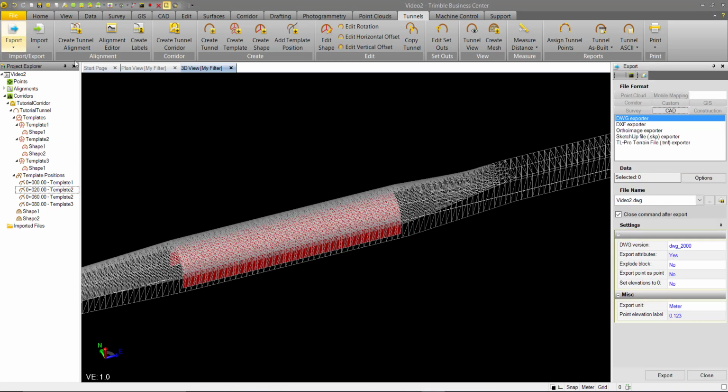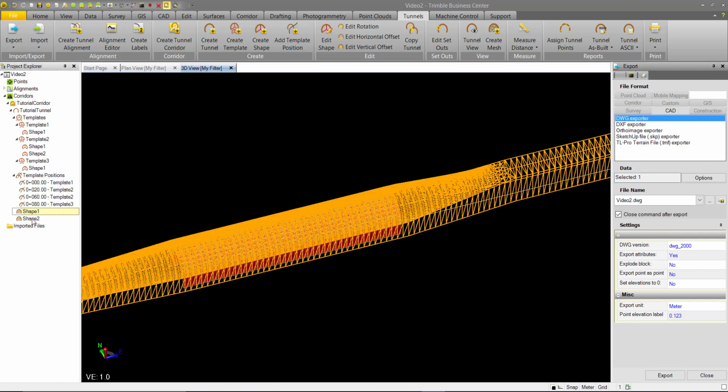Again, in the export command, we want to go to the CAD tab and we can select DWG or DXF. We can select our data, so we'll pick both of our tunnel meshes from the project explorer here. See, we have two objects selected. Your file name, specify that however you want. And then we have some options here that we'll leave. So we'll go ahead and export these.